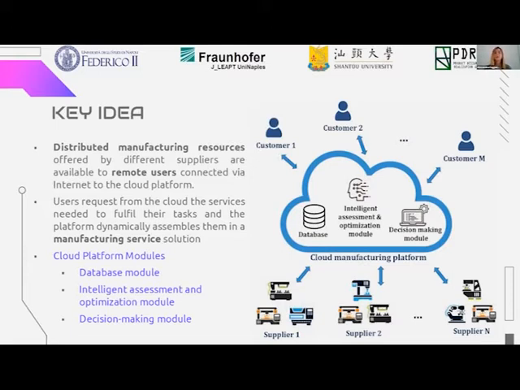And this cloud platform includes 3 modules. A database module where the user input data are collected, then an intelligent assessment and optimization module, which is in charge of assessing the compatibility of the customer instance and the supplier instance and generate a number of suitable solutions using an intelligent optimization algorithm. And then we have a decision-making module for the evaluation and comparison of the different manufacturing solutions which are generated through the intelligent algorithms.